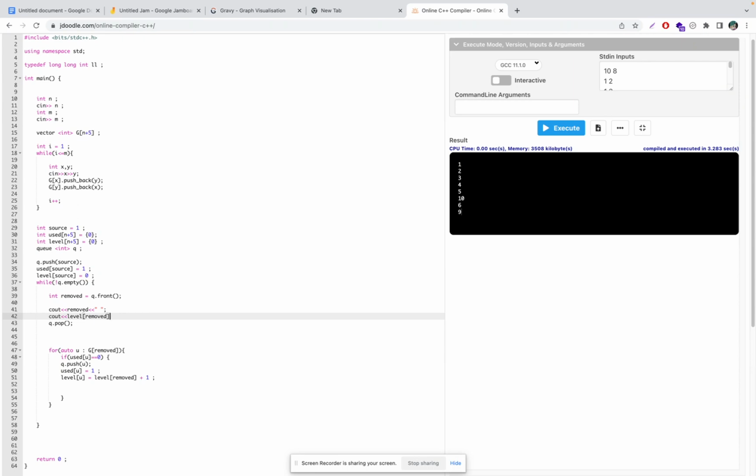The level of the node tells you the distance of that node from the source node. Always remember that. So by using the breadth first search algorithm in an unweighted graph, in a graph where each edge has the same weight, or say weight 1, you can find the shortest distance from the source node by calculating the level of each node with respect to the source node. Okay, so let me write the level.